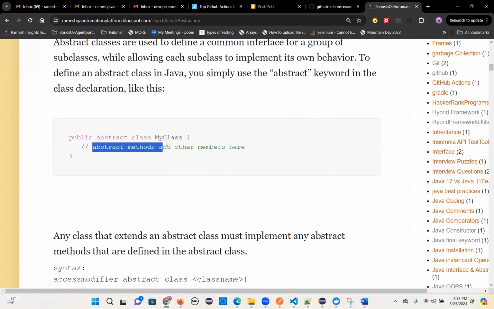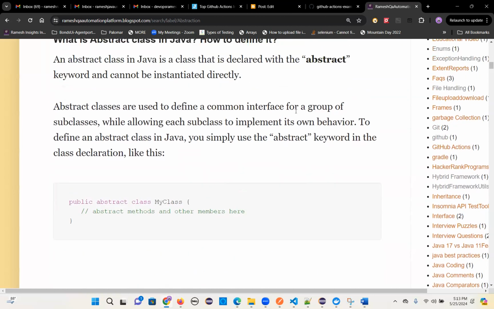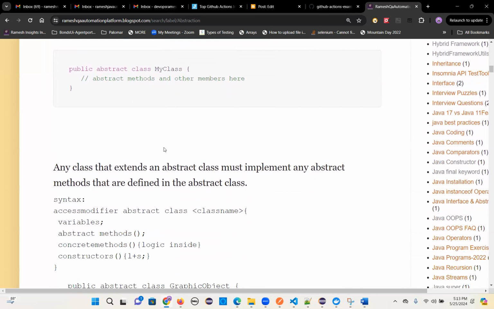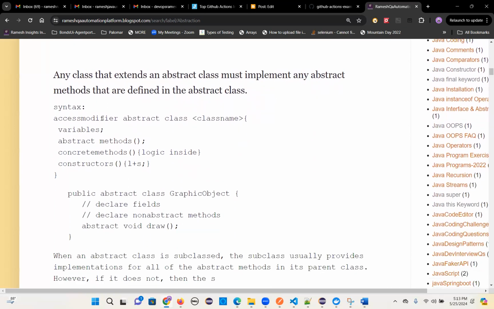Then the abstract methods, whatever you are going to declare here, can be implemented in the subclasses. That's what a group of subclasses means. That's what abstract classes mean. So any class that extends an abstract class must implement its abstract methods. For example, for some class you are extending this abstract class, in that subclass you will implement the abstract class's abstract method.